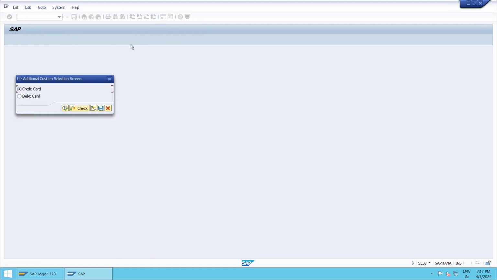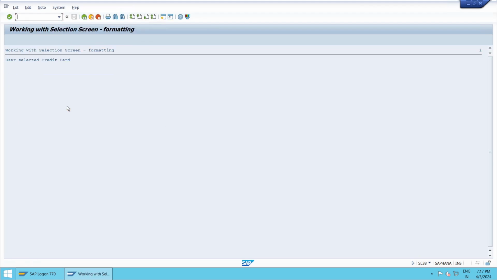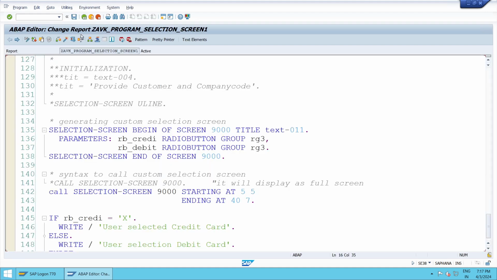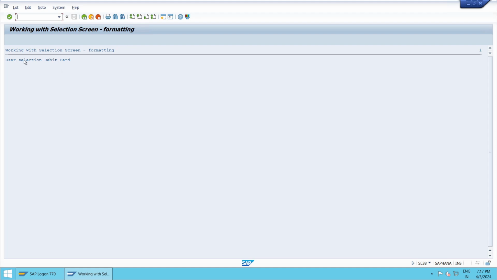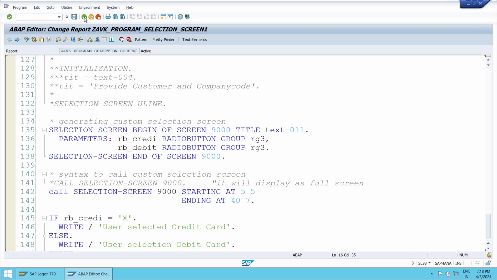Execute. Yes, the direct selection screen came. Then execute. Only single credit card, debit card. See, again execute. Yes, now debit card is selected. Correct. So this approach is also possible, only the direct selection screen. But generally we don't do that.